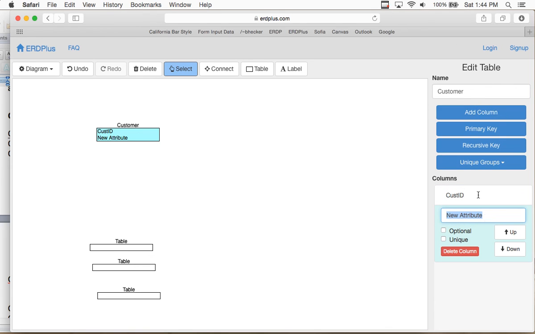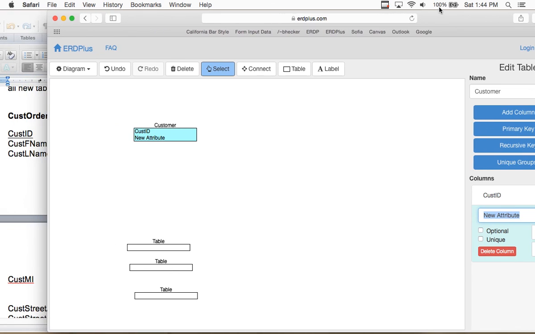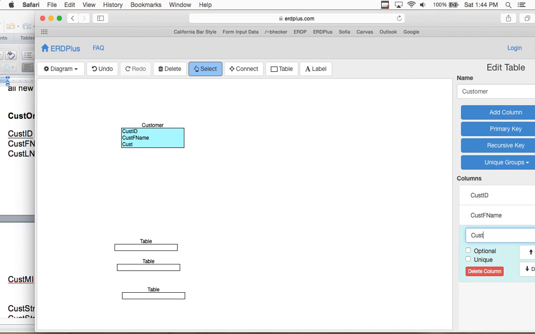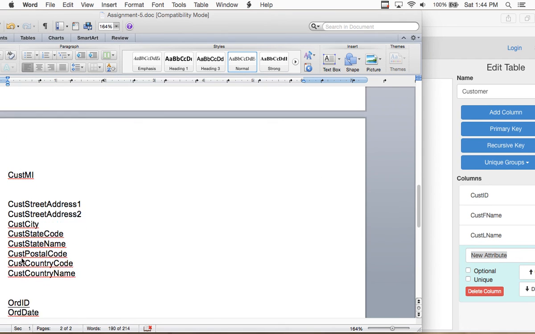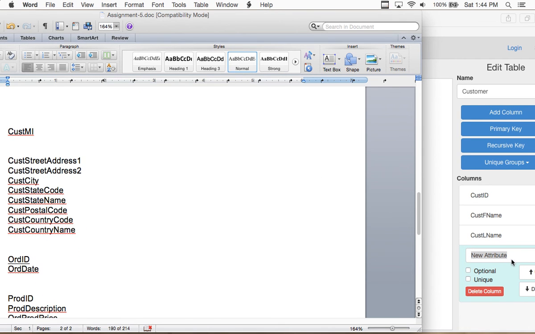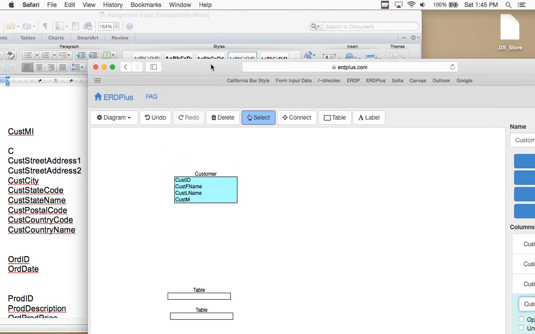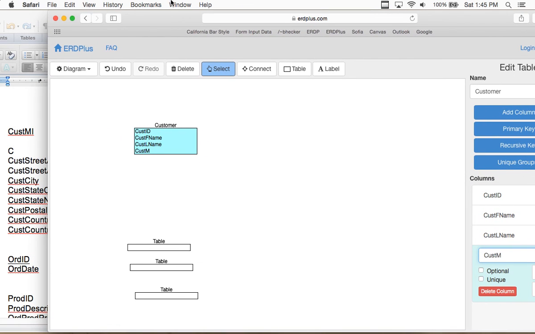And then I'm going to add another. Here it's going to be called customer first name. Customer last name. Customer middle name. I think it's just customer MI, middle initial maybe. It stands for middle initial.